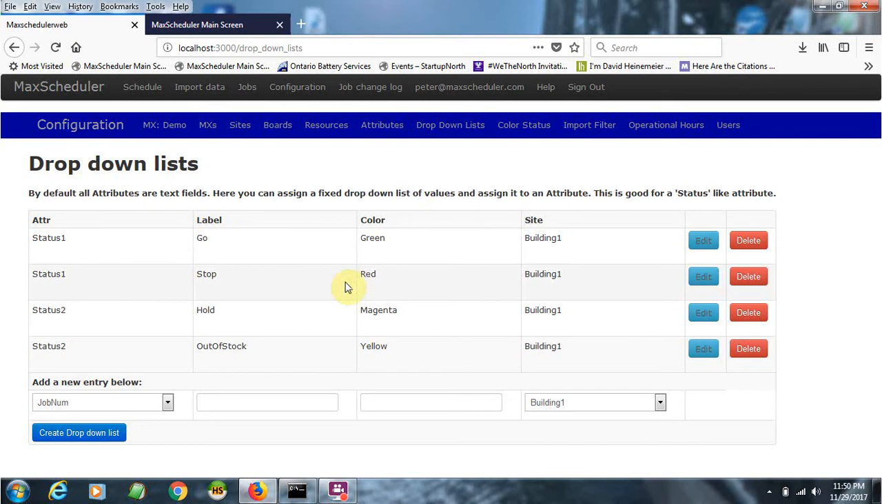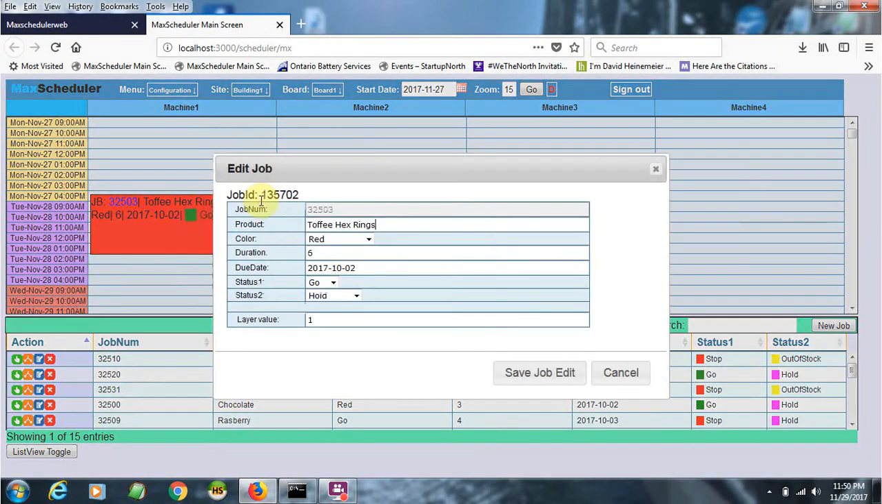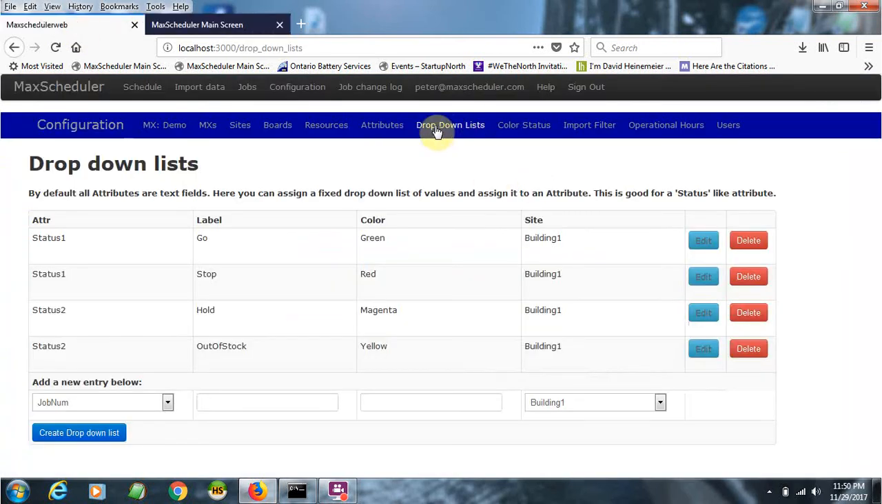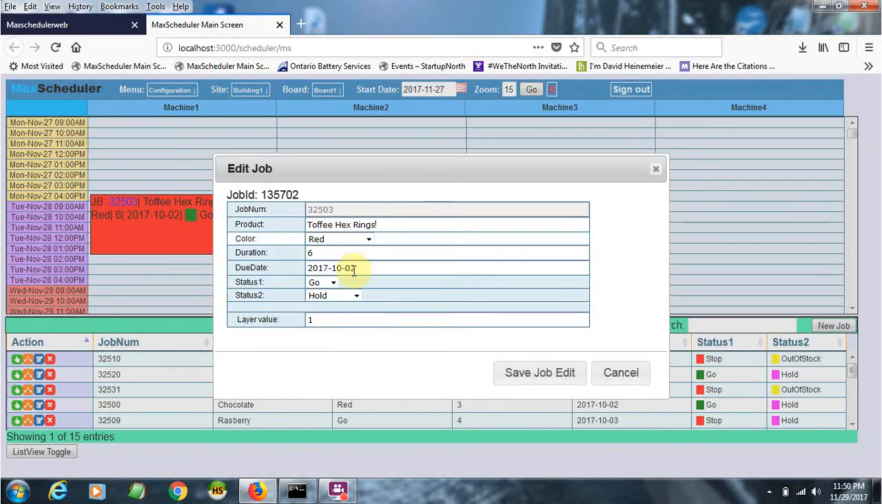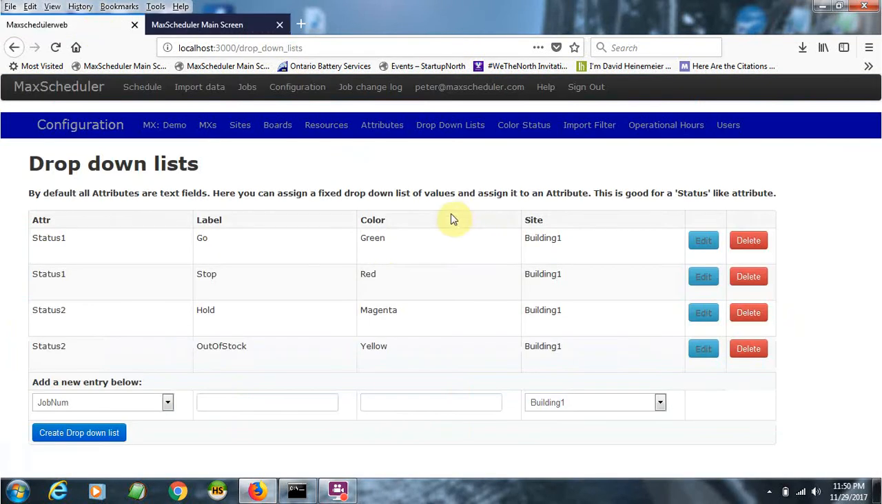Drop-down lists. I'll just show that within MaxScheduler. Here we have some statuses. By default, most of the information in MaxScheduler is just text. But if you're picking the same value multiple times, you may want a drop down. You can do that with the drop down list area. Another special little thing is that you can assign colors. Here we have green, red, magenta. You can assign colors for these drop down list values.